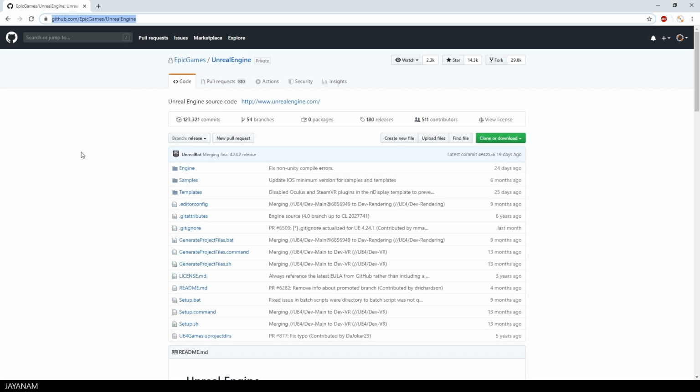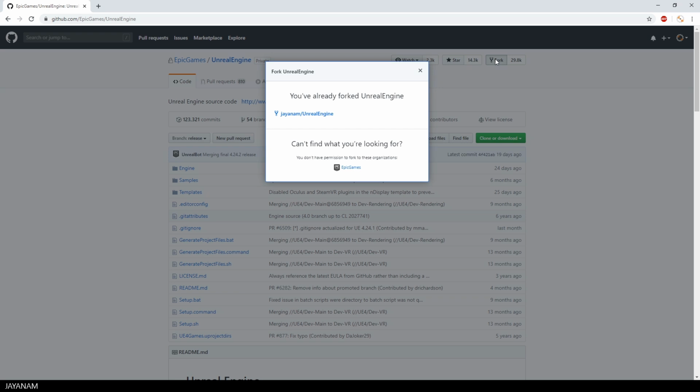Okay, then let's go to the Unreal Engine GitHub where you can find the full source code. This is the release branch, but of course you can go to any branch you like. The first thing you do is to fork the repository by pressing this button here, and with that you add an own copy of the repo to your account, which implies that you have an account. If you don't have an account, register on GitHub.